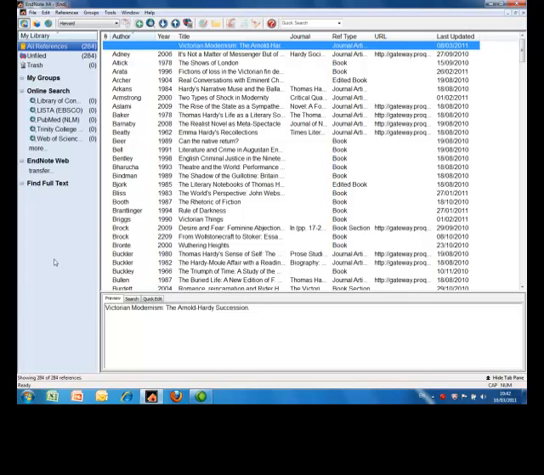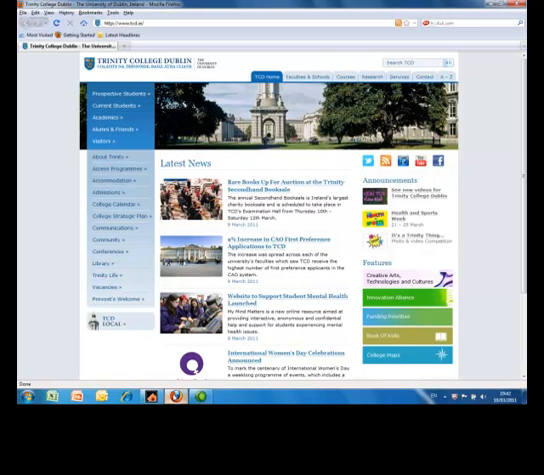This is my library here filled with references that I've added. To build up your own Endnote library, you can export from databases or import into Endnote from the TCD catalogue or add references manually. In this podcast, I will show you how to add references from a database. Just go into a database that you use through the TCD library catalogue.